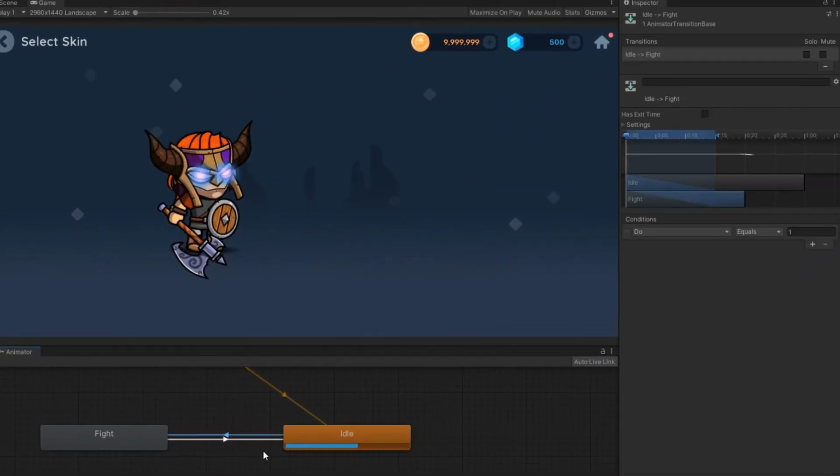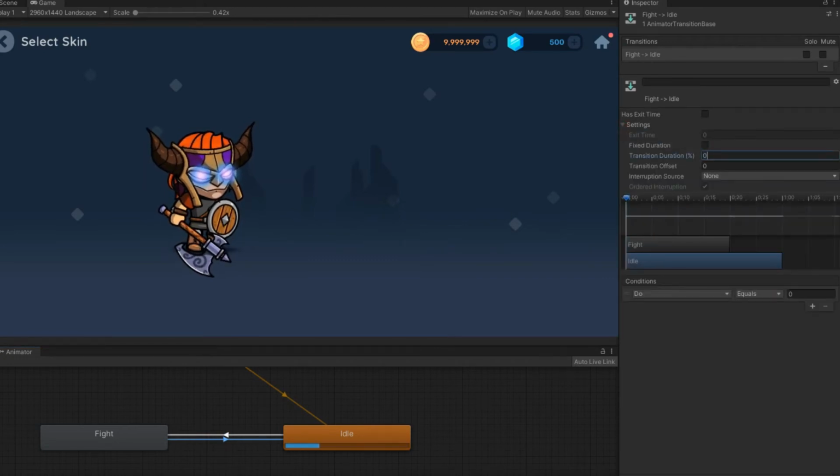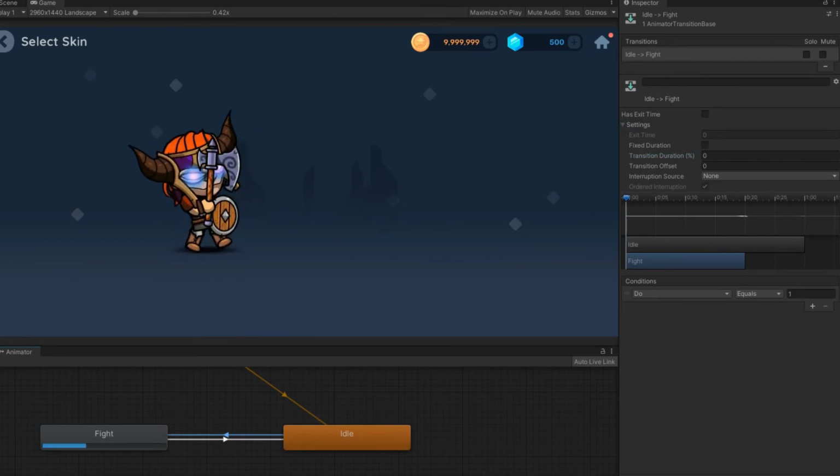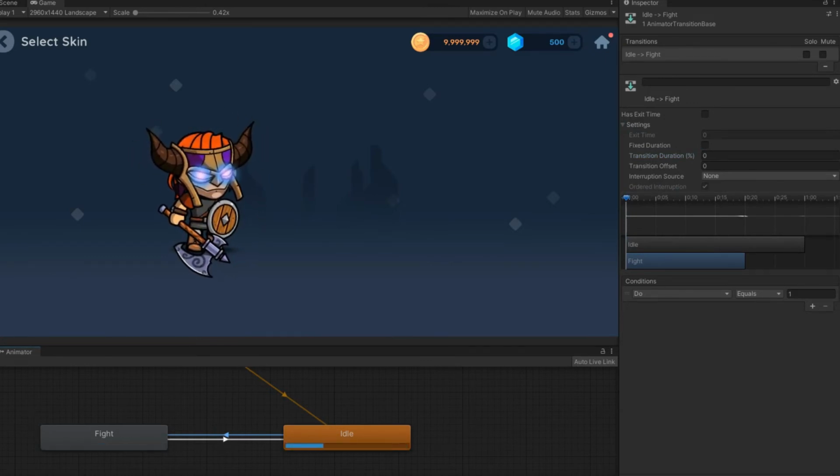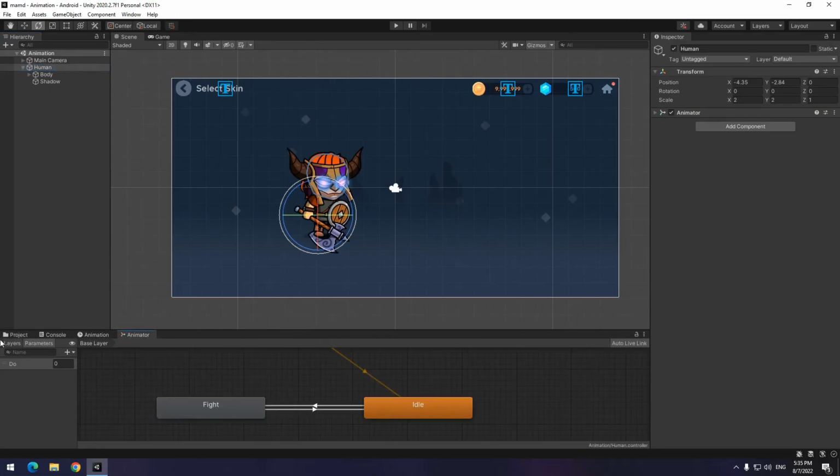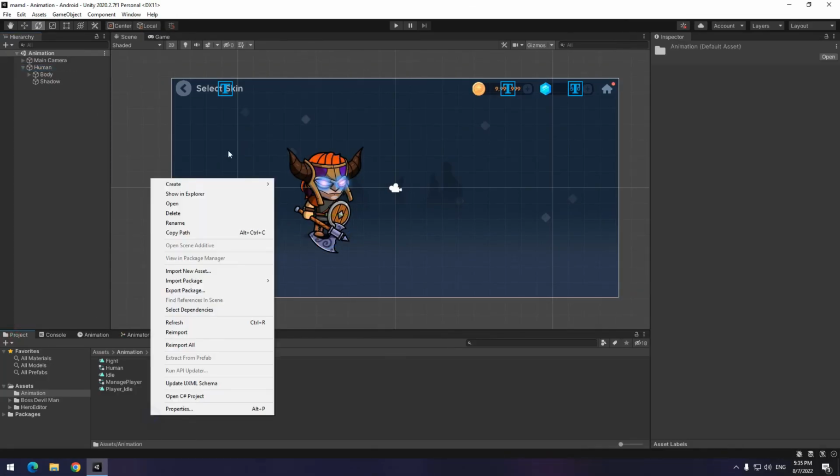Now if you change the duration to 0 and change do to 1 or 0, you can see that the transition between animations is not smooth and it jumps. So duration's job is to smooth the transition between each animation and the next or previous one. Now it's time to see how to play the animations from the script.